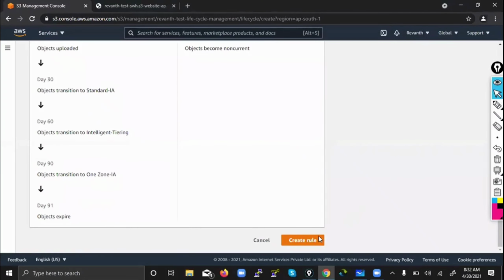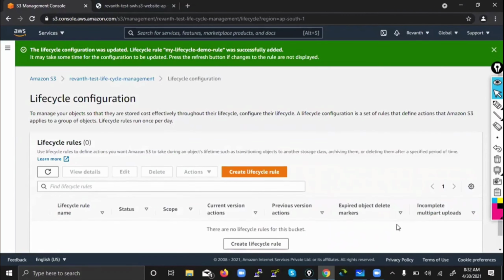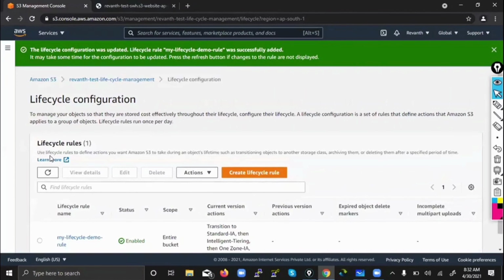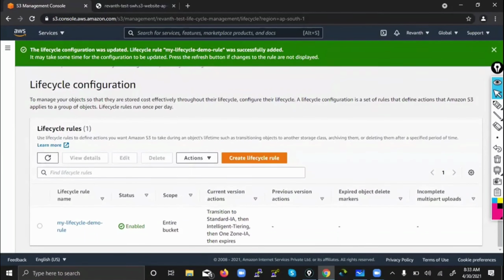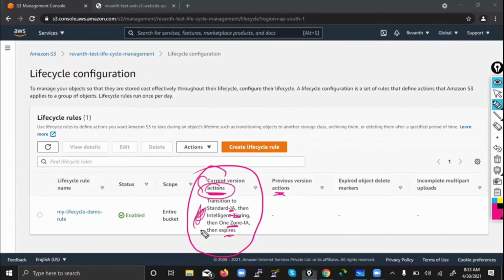Now you create this option, create the rule. Successfully you have created your lifecycle rule. You can see even after creating it, just by seeing this you don't need to go inside. If anyone has already created a lifecycle rule and you want to know what the lifecycle rule is, you can study the actions column. So what are the actions? Transition to Standard IA, then Intelligent-Tiering, then One Zone, and finally expire.